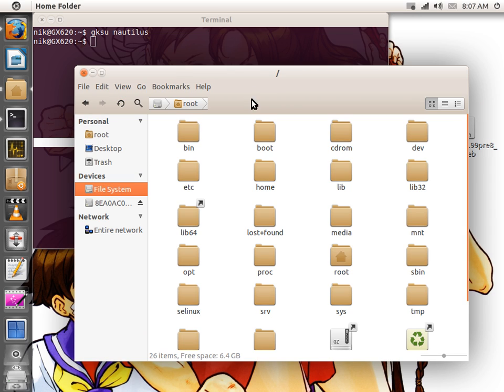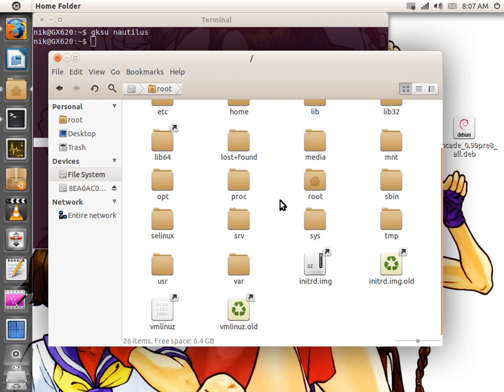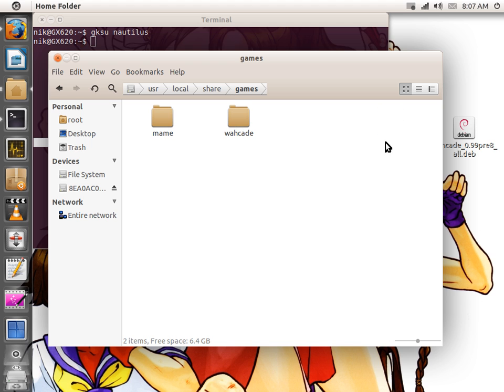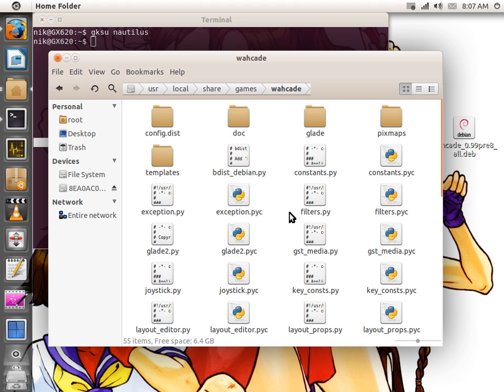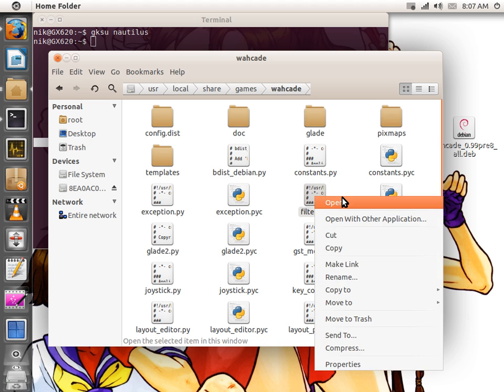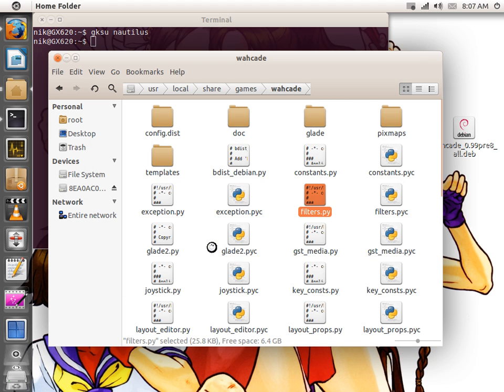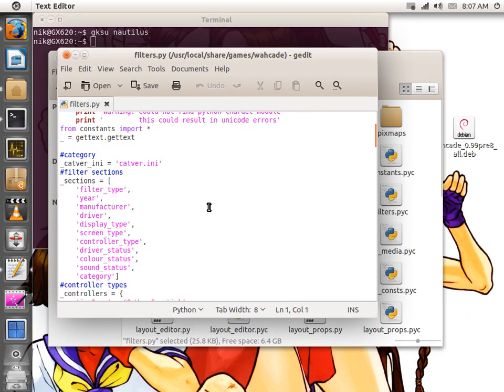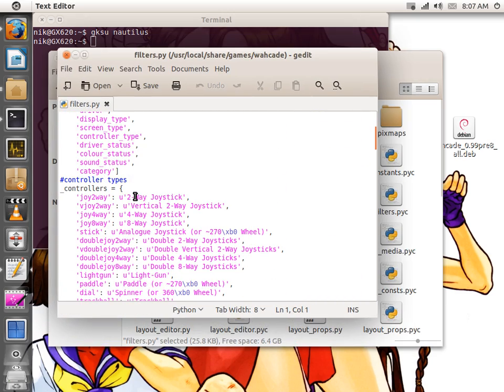It's going to be in our file system, user, local, same place again, share, games, and you should see Wahcade. Right here it says filters ply. Open that. Display. So in our controllers or input devices, I believe, here it is, controller types. We're going to go ahead and add 2 lines.